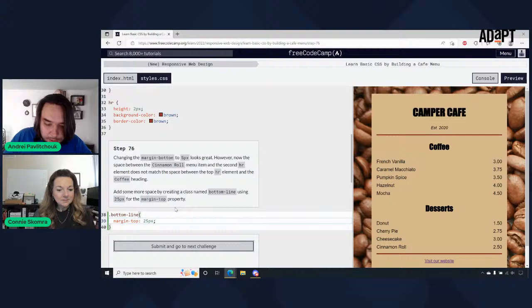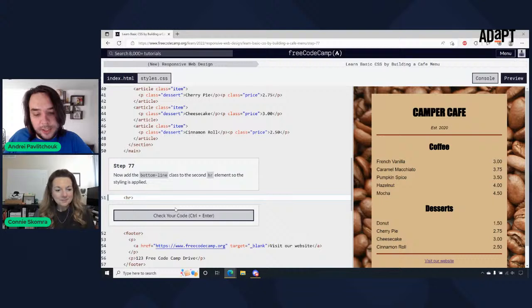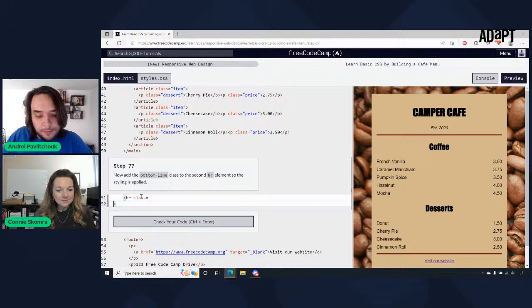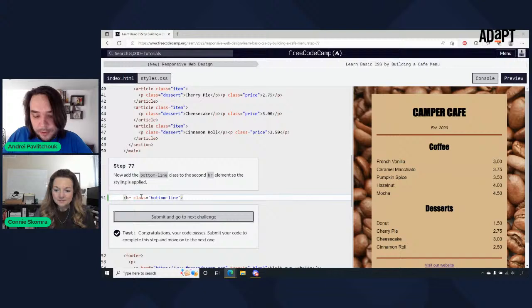Yep, perfect. Next one. So now add the bottom-line class to the second HR element, so the styling is applied. So we will do class equals bottom-line. Check your code. Perfect. Nice.